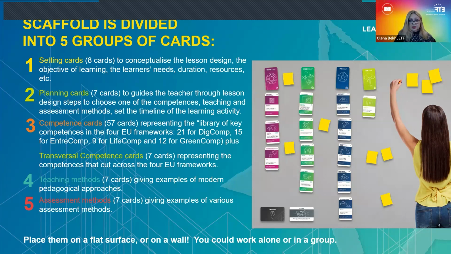The planning cards are numbered. So they are from 1 to 7. And they are helping to decide, for example, to choose the competences that will be developed. For example, if it's somebody who is teaching science, they can use these cards to integrate the digital or entrepreneurship or green competences, or all together, into the canvas of the learning program. And they can help to define the competence level, to choose the teaching methods, the assessment methods, etc.